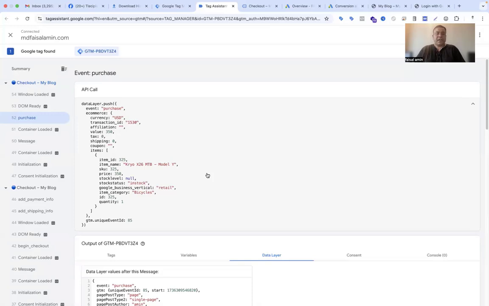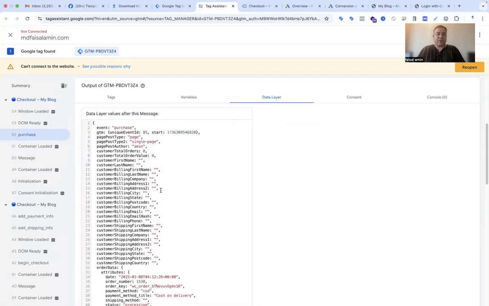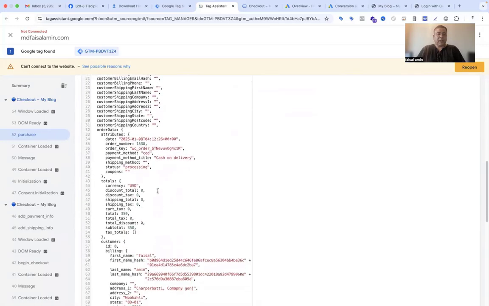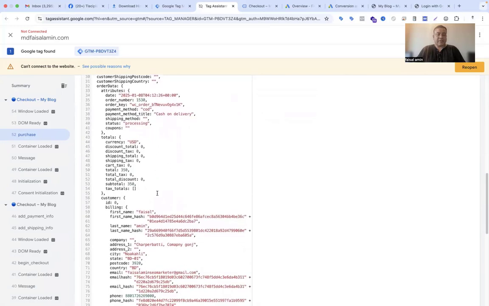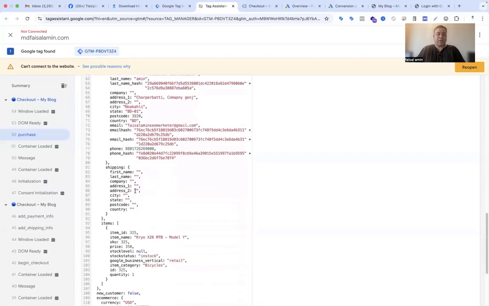Previously I previewed the Google Tag Manager and saw that our purchase event is working perfectly. If you scroll down in the data layer, you can see that we have all the customer information, something like first name, last name, addresses, city, country, email, phone, and all of the user information. You know that for the purchase event you have to send all the user information data with the purchase event.